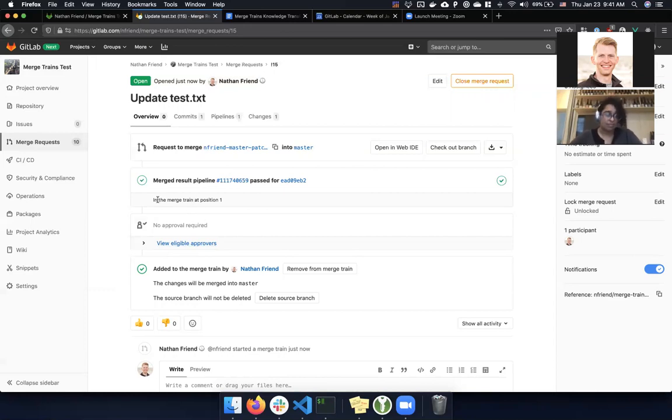And you can see this train here is where we indicate what position this merge request is on the train. So right now we're the only ones, so we're position 1. If we had 5 of them, it would say position 5, etc.